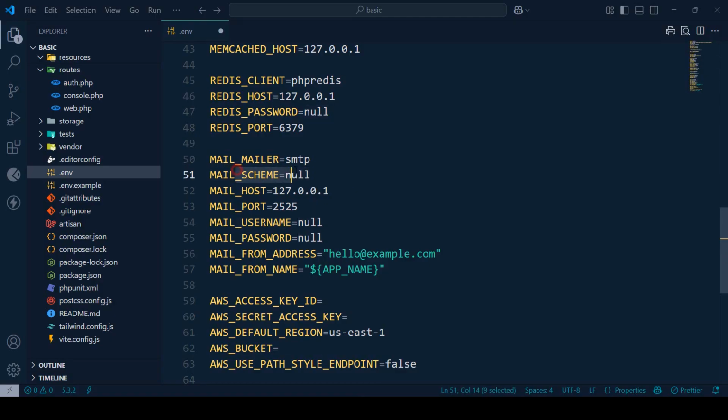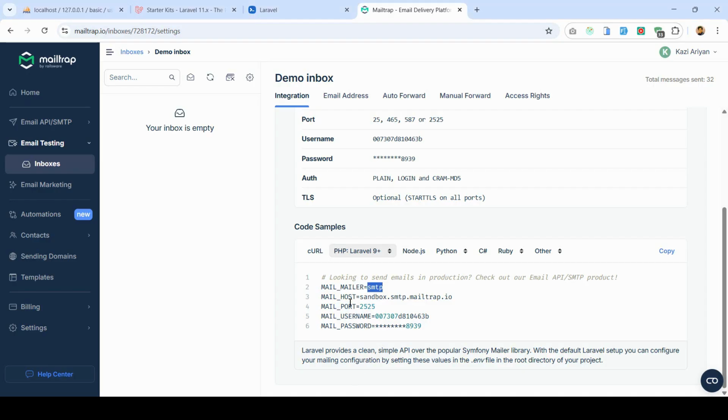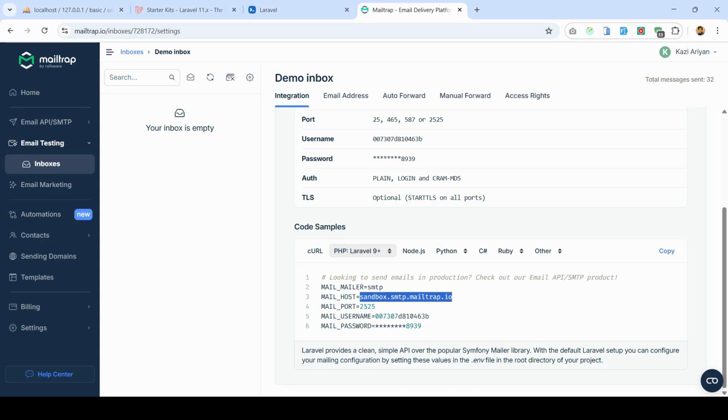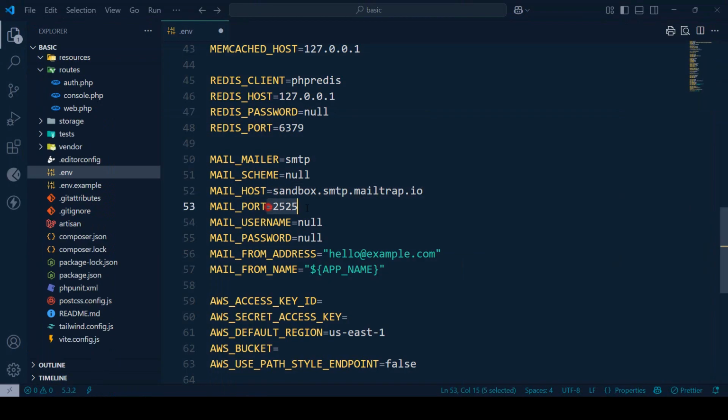And next is the mail host. Our mail host will be this one. I copy it and update the host. Then the port is 2525, which is fine, so here it is also 2525.